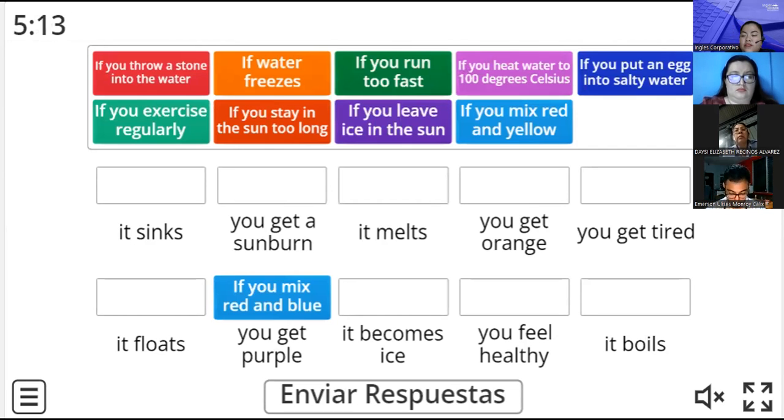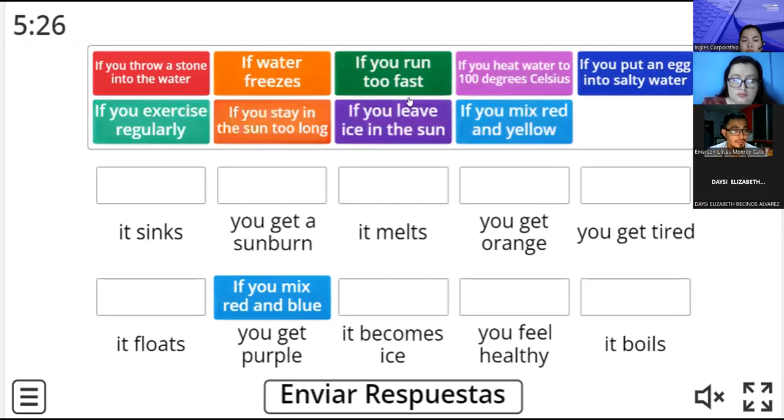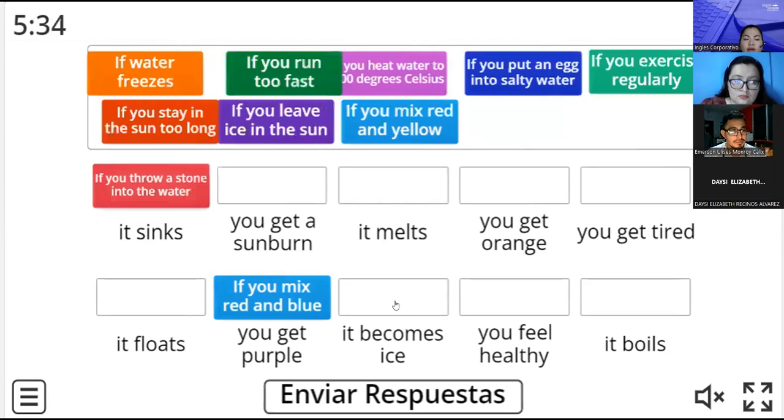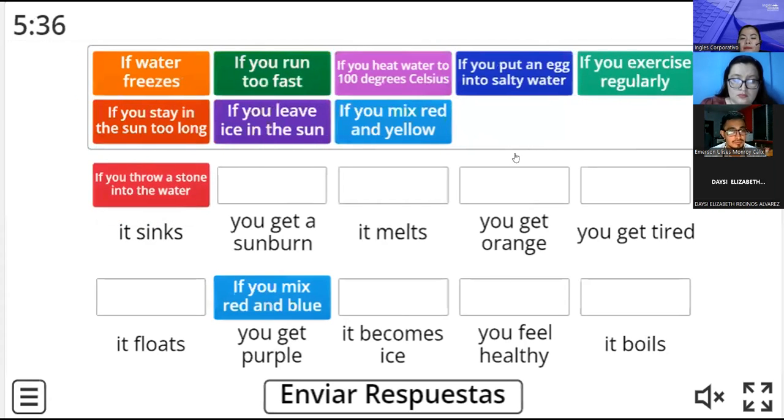Okay, so let's share here. You start, Emerson. Which one do you have? I'll let you choose. Yes. If you throw a stone into the water, it sinks. It sinks. Okay. Thank you.